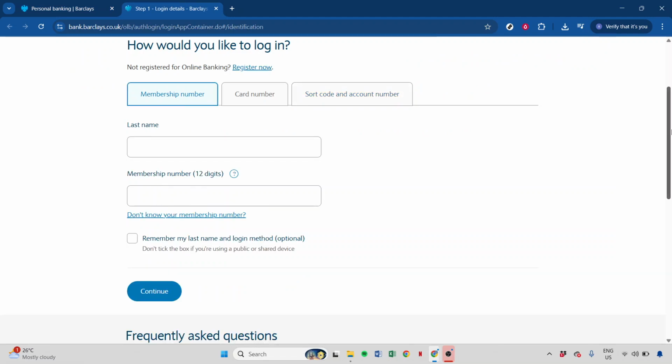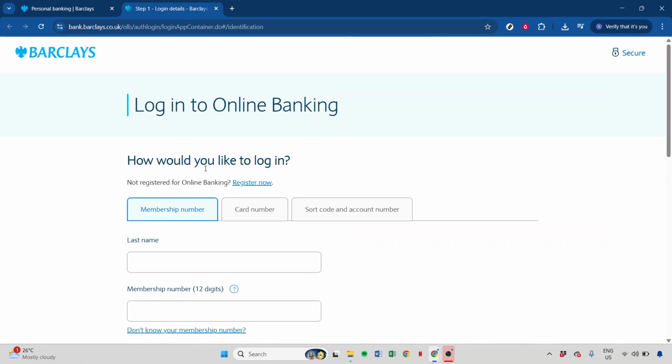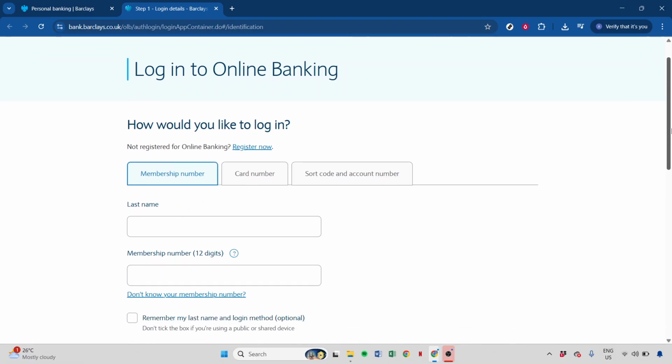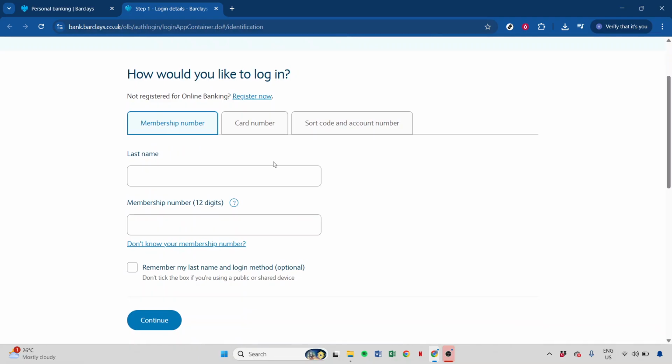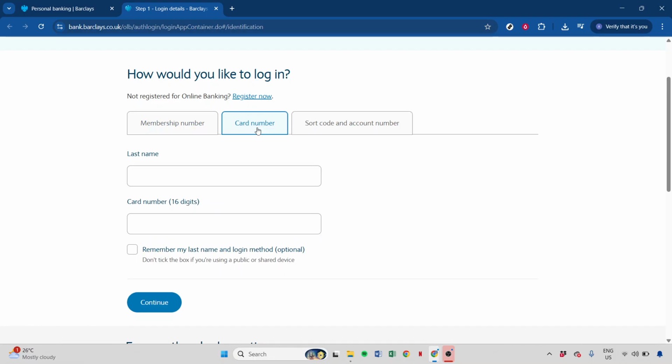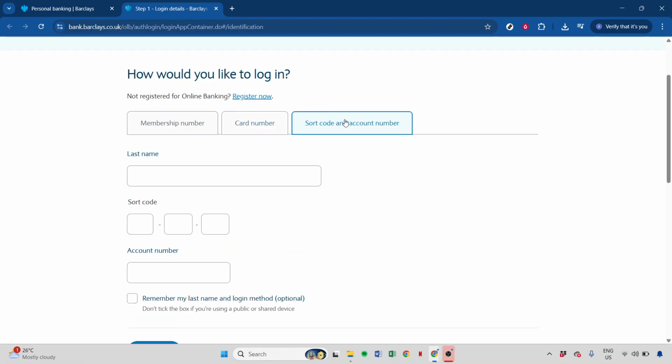Barclays offers three options for logging in, catering to different preferences and needs. The first option is using your membership number, which will prompt you to provide your last name as well as the 12-digit membership number linked to your account. Alternatively, you can use your card number. For this, you'll need to enter your last name alongside your 16-digit card number. Lastly, you can opt to log in using your sort code. This method involves entering your last name, followed by your sort code and account number.